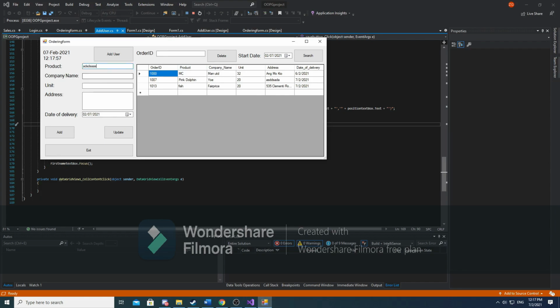I am also able to delete a product from the list that I do not want. For example, I add this, and I do not want this anymore. So when I delete it, it will not be there anymore. And I'm able to search the date where I want to deliver it. For example, this one where I put it in on that date.